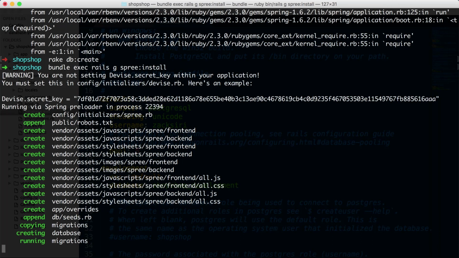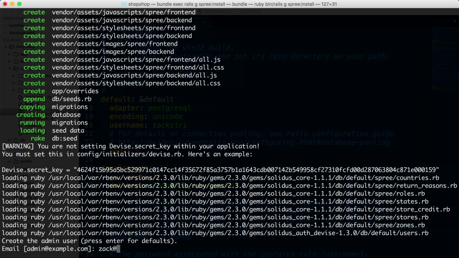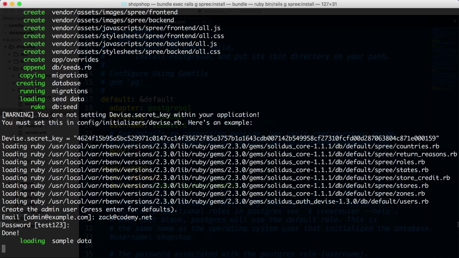So now, the install script is going to set up the database, set up the migrations, and all the stuff that Solidus is going to need in order to get up and running. All right, so I'm going to type in my email here and password. I think test123 is okay for our purposes. So now it's loading the sample data. So when you start off, you're not going to start off with an empty store. Solidus has a lot of features, and we're going to run through those features, how to add products and all that stuff. And having sample data is going to help with that.